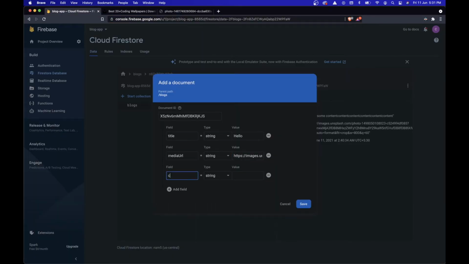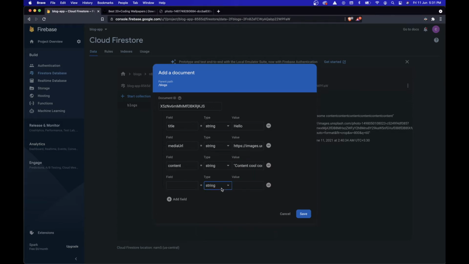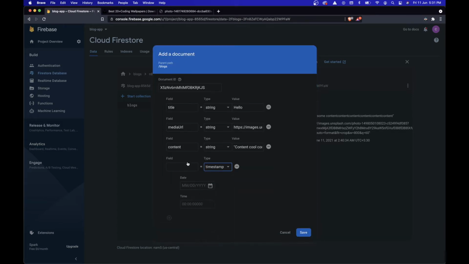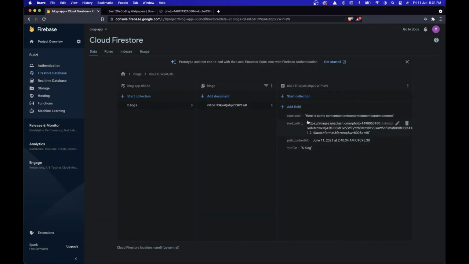Then you're going to need the content, and here you can say content cool, whatever. And then you're going to change this one's type to a timestamp, and you can call this published at. You have to call this published at. And now in our date, you can just select today, and you can put the time to be whatever you'd like, so 5:30 right now. Then you're going to click save, and now you're going to see something like this.